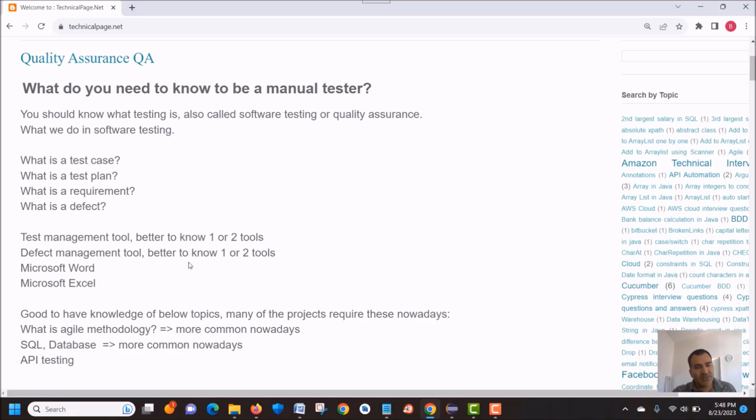Okay, not only this, we use test management tool for lots of different purpose, whereas the defect management tool is mainly used for managing the defects, like creating defects or creating defect reports or analyzing defects. Okay, so for that purpose we use defect management tools. Okay, like Jira is also one defect management tool.